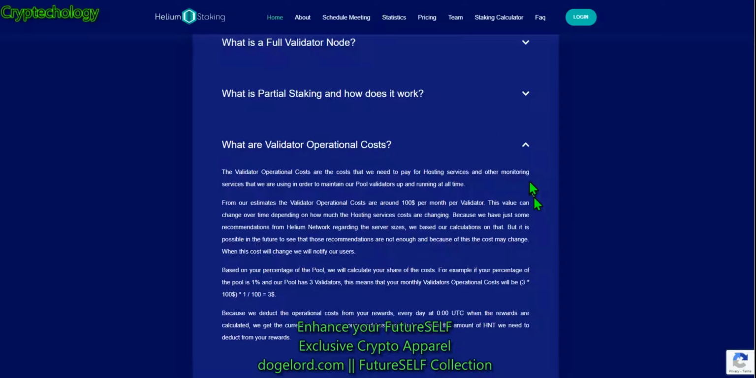Are there validator operational costs? Yes, there are costs to running the validators, and here are some of the things that you need to be concerned with. We have to pay for hosting services and other monitoring services we are using in order to maintain our pool validators up and running at all times. From our estimates, the validator operational costs are around $100 per month per validator. This value can change over time depending on how much the hosting service costs change.